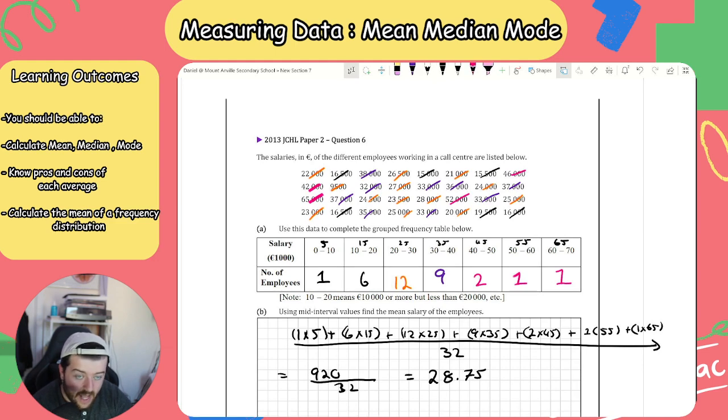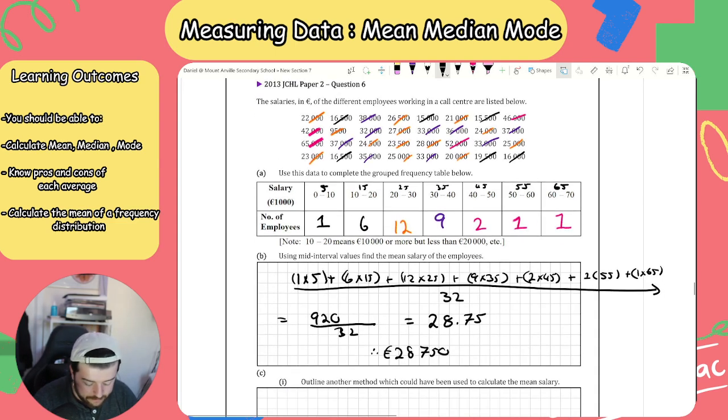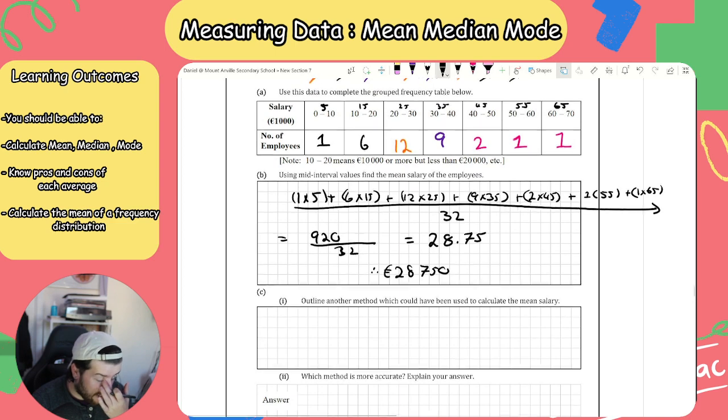But my answer here is in thousands. So it's going to be 28,750 is how much each employee gets. Again, you can check this with your calculator.